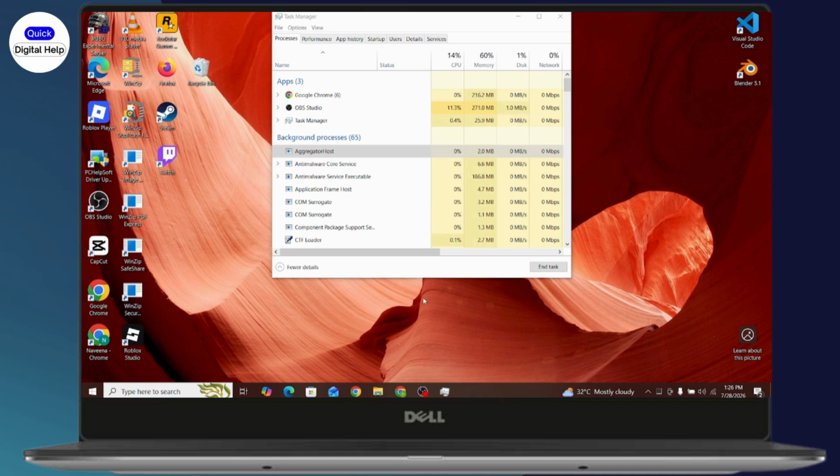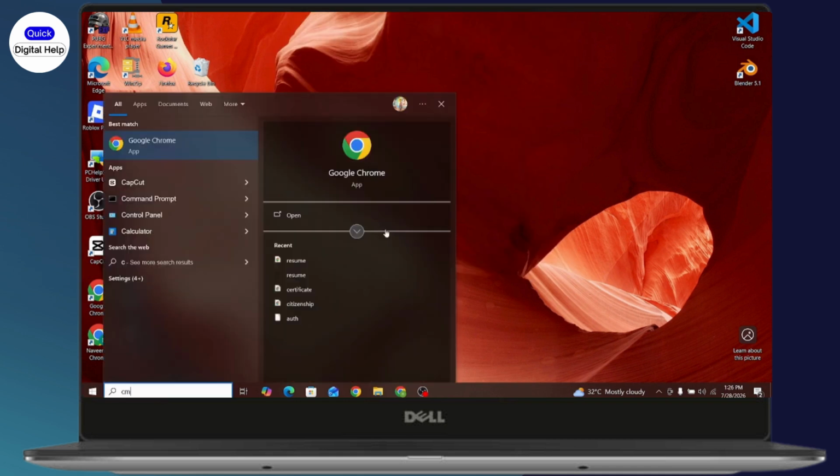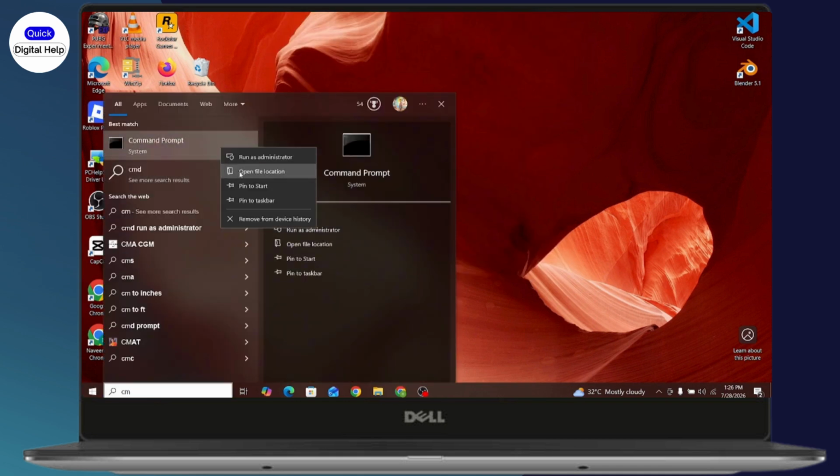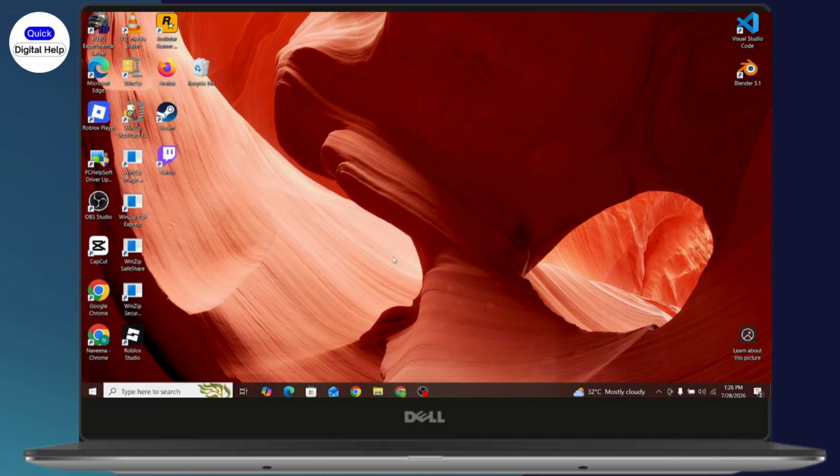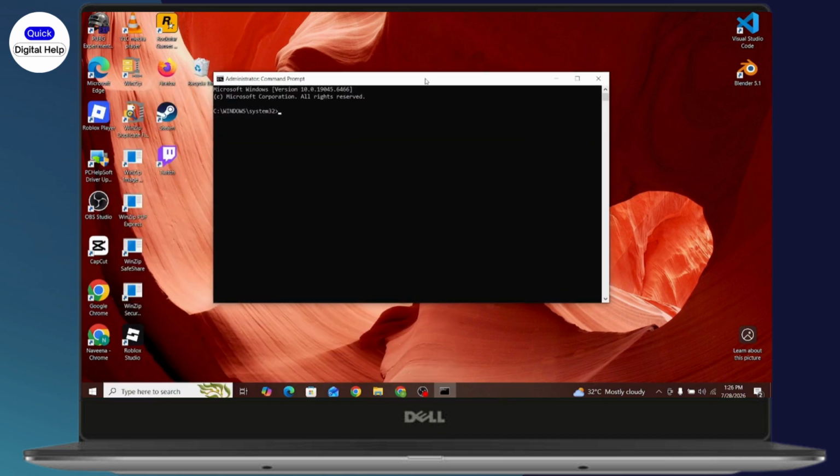Once done, click on the start menu, go with your search and search for CMD. Right click here and then go with run as administrator and then click on yes. Once you're in your command prompt, now here you need to enter some commands. In the command window, you need to enter SC delete space BE space service.